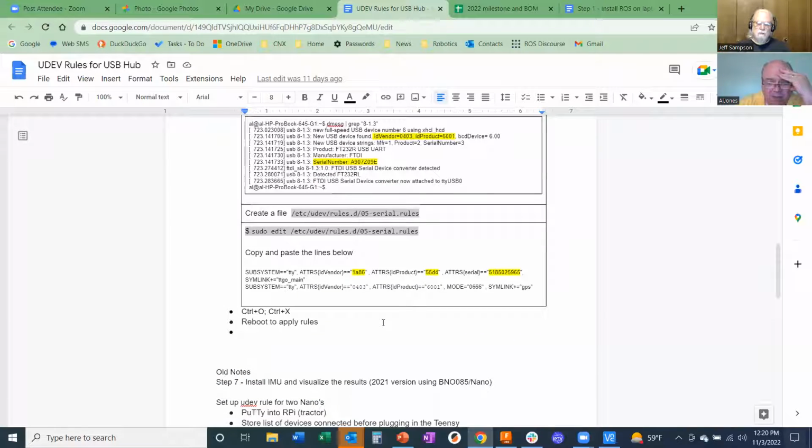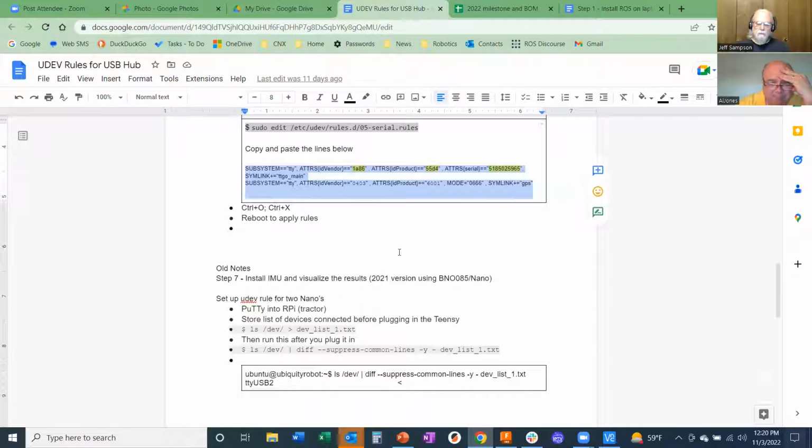But then when I write what I thought would be fairly generic, I don't know if these are exactly what I wrote, but directionally they're correct, where I just put the vendor ID, the product ID, and so on. And then it wasn't showing up in the ls command.